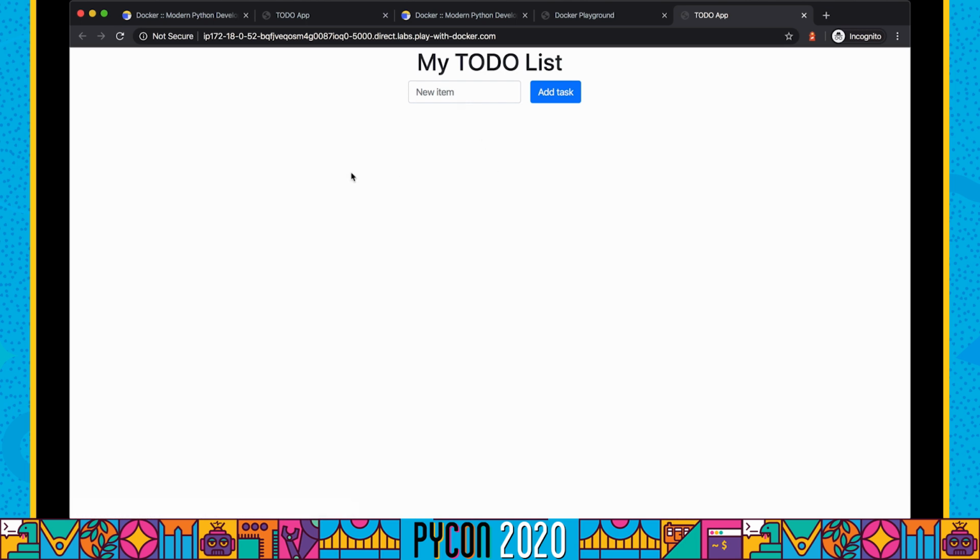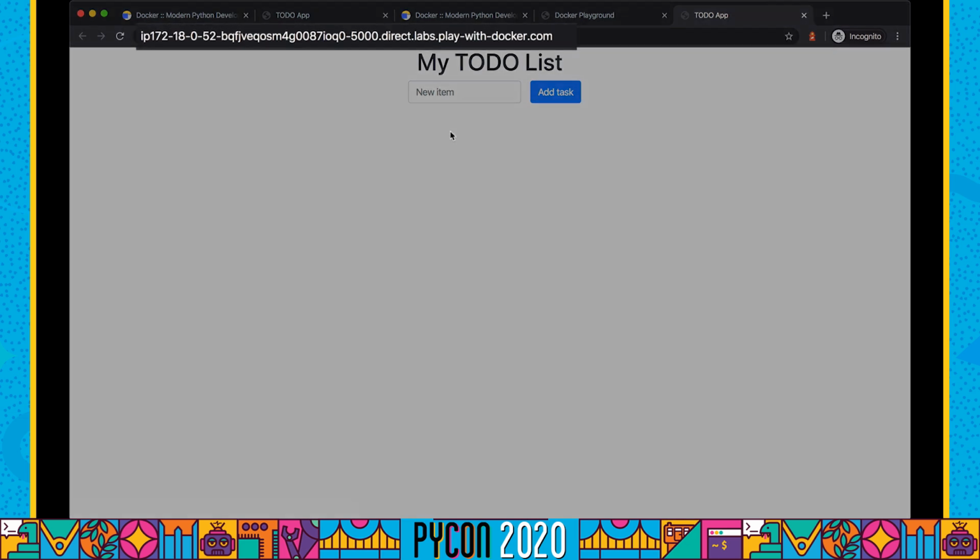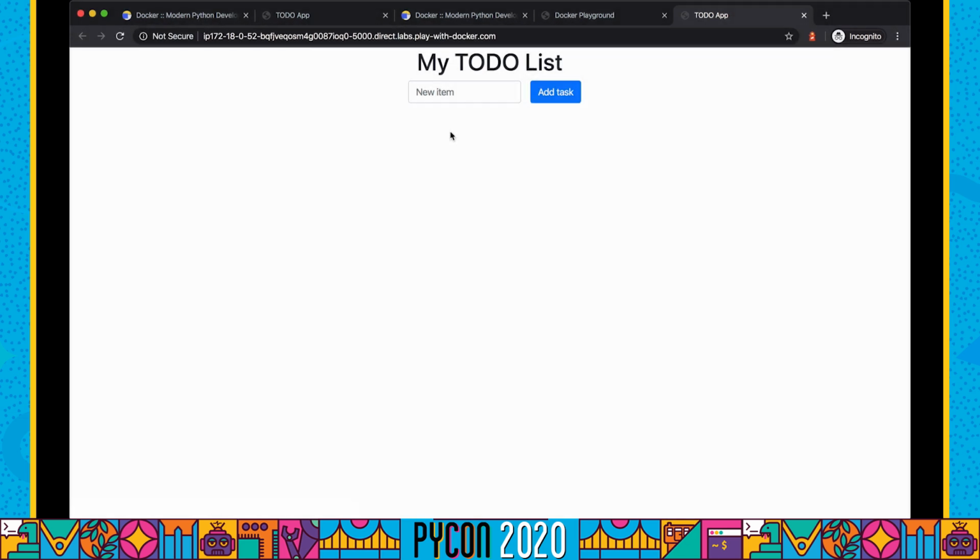Ta-da! So that's your to-do application running on a server somewhere. You can actually take this link and send it to someone and they will be able to see your to-do list. At least for the next 4 hours before the session gets destroyed. Great, so that was the last part.